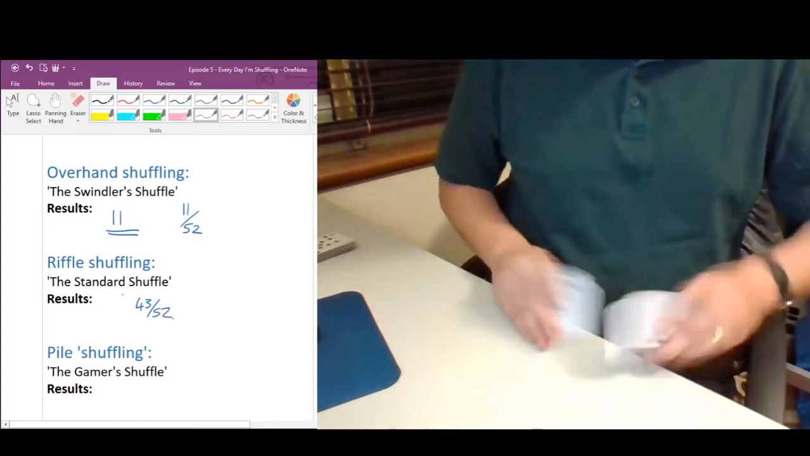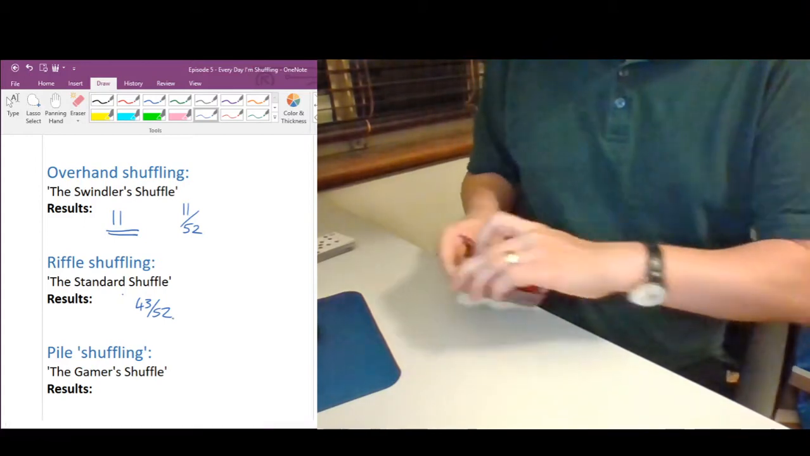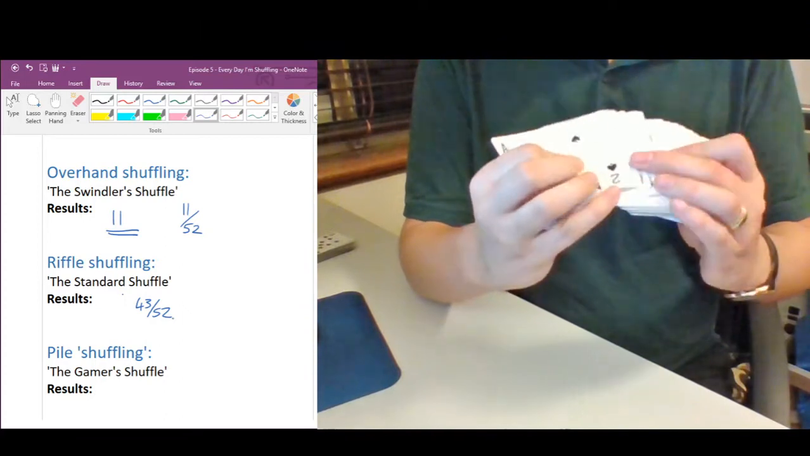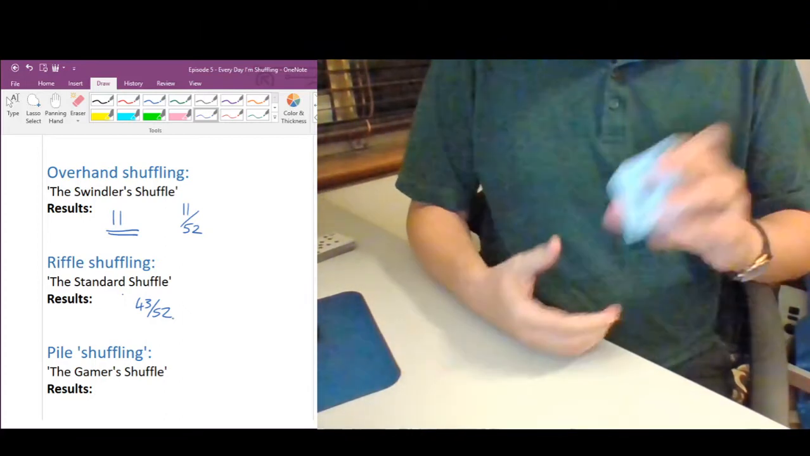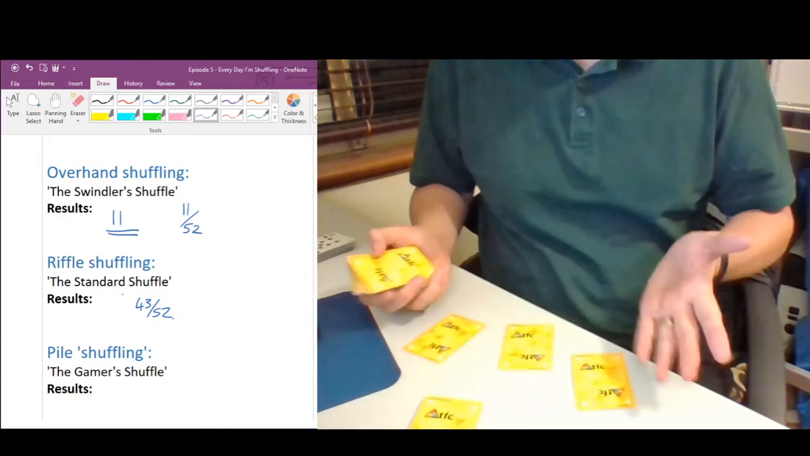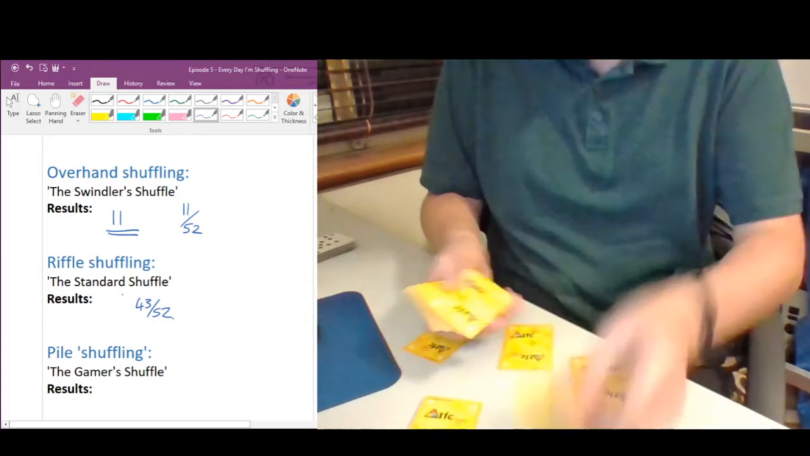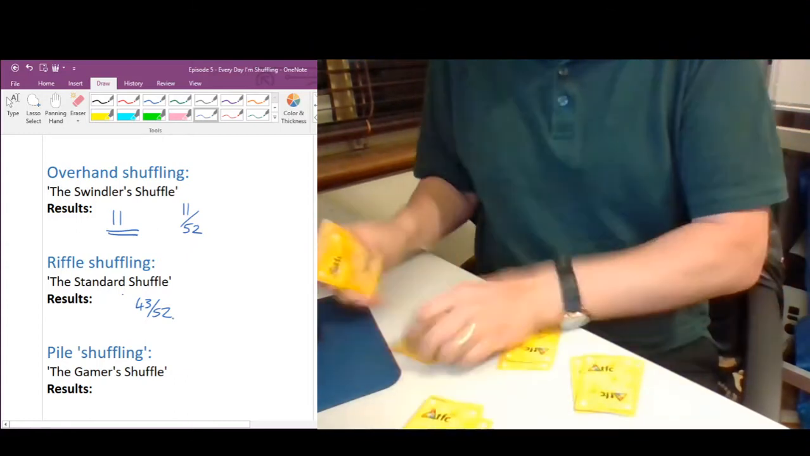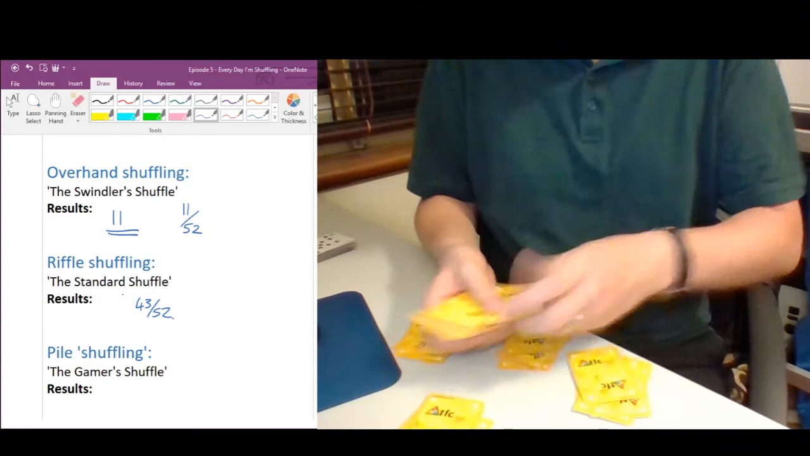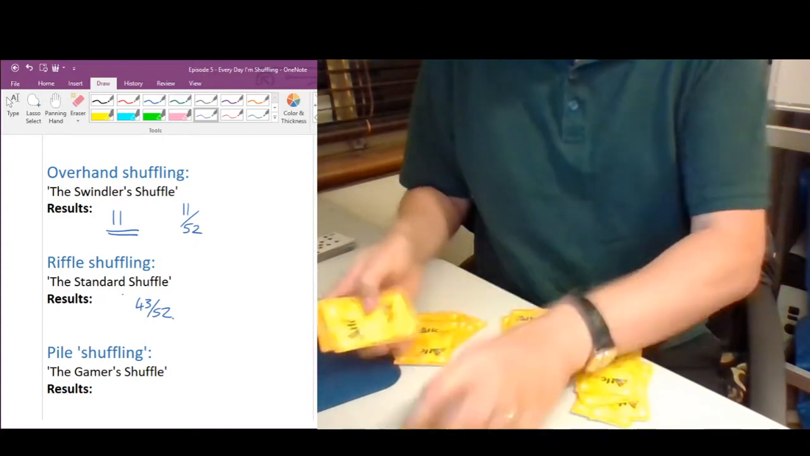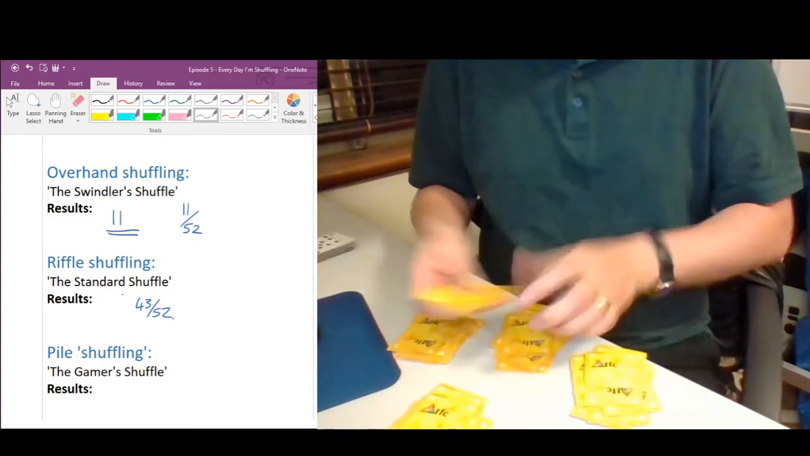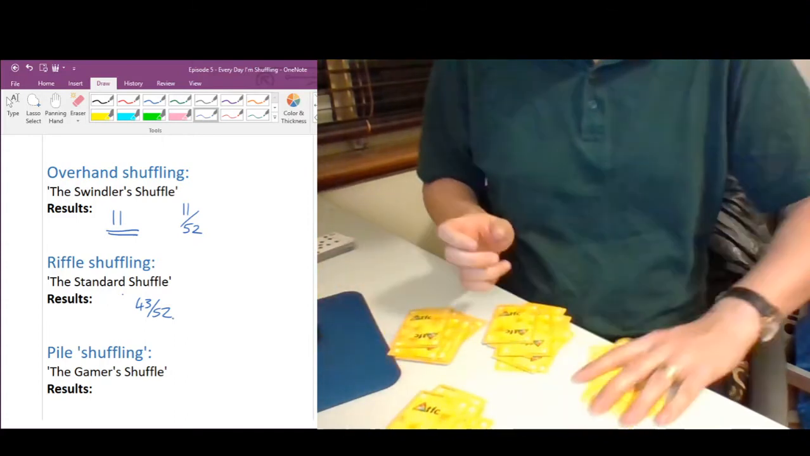Now, the final one I'm going to do is the pile shuffle. And the pile shuffle, again, these ones are all ordered. So in the pile shuffle, I basically just put it in a number of piles. Doesn't matter how many. I'm going to do 5. I like to do 5 piles. And I deal those out. This is probably the slowest shuffle, but it does give you an idea of how, if you get practiced at this, you can do it pretty quickly.